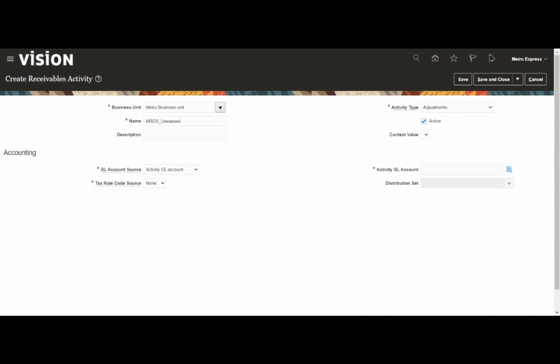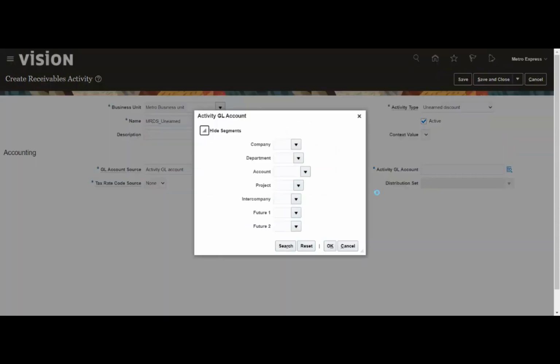But the mandatory ones for our configuration are earned discount and unearned discount. First let me pick unearned discount, and then I'll pick earned discount. The reason we need this setup is that when I set up my receipt method, this becomes a mandatory option to give there. That's the reason I'm creating it here, and then I'll go ahead with my receipt setup.